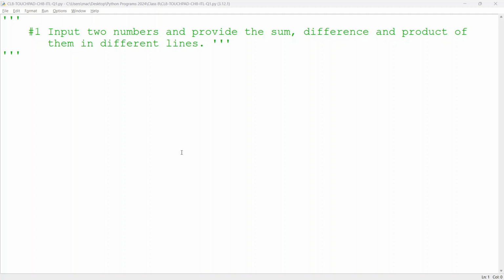Hello student, today we are going to do Python programming. We are going to solve the lab exercise of chapter 8 of class 8, and your textbook is Touchpad Prime version 2.1. So let us solve the first problem.